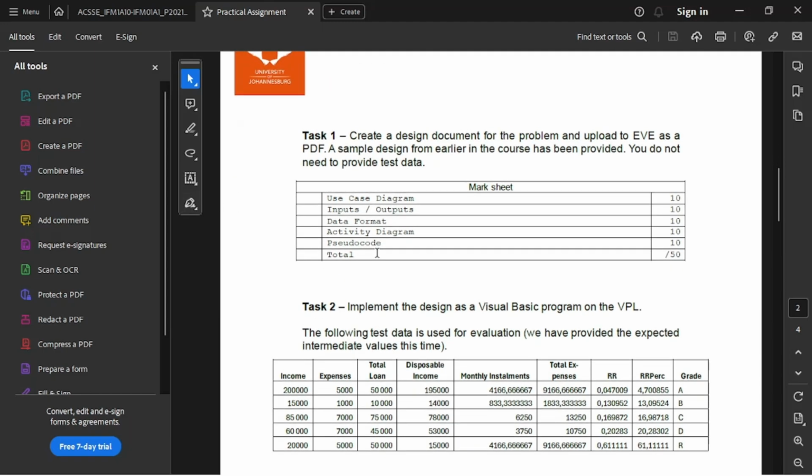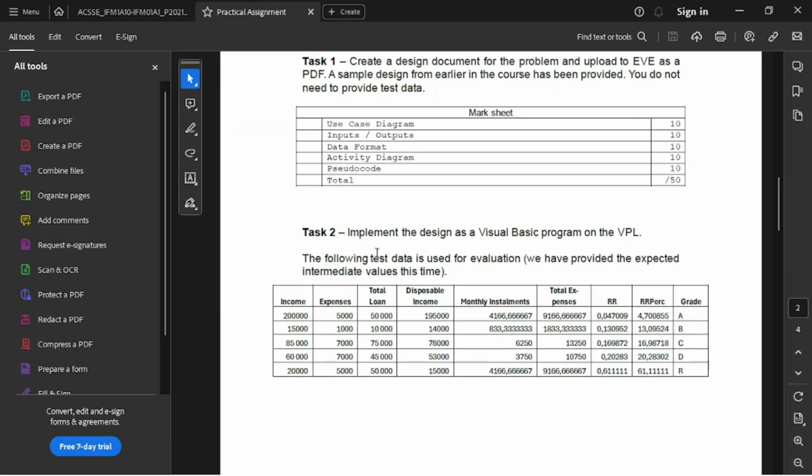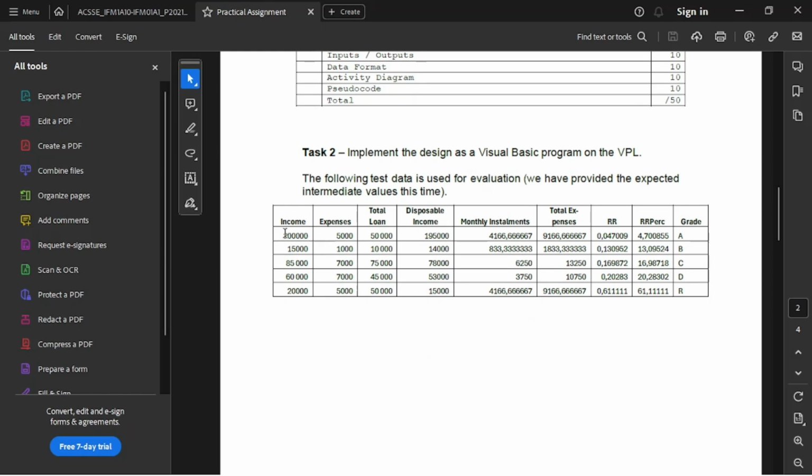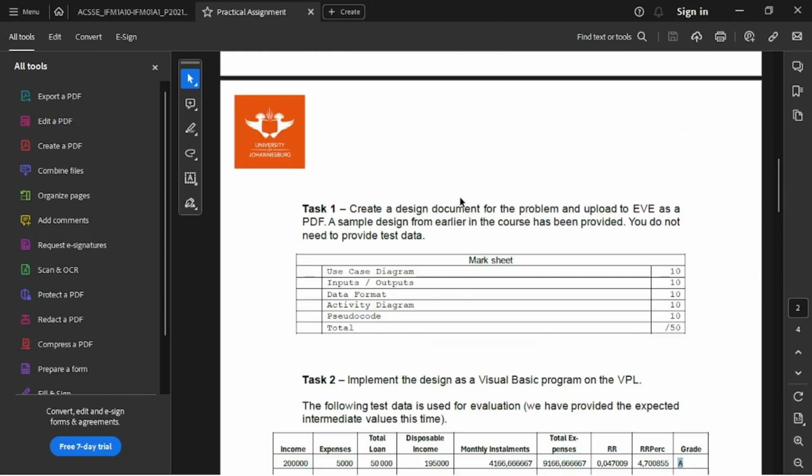That's fine. And also just make sure that when you enter these values, your program outputs A. So when you enter 200k, 5k, 50k, and then your program calculates, the disposable income will be this, monthly installment will be this, total expense will be this, RR will be this, converted will be this, and then the grading will be A. This helps you know whether your program calculates the correct things or not. So do take note of that.